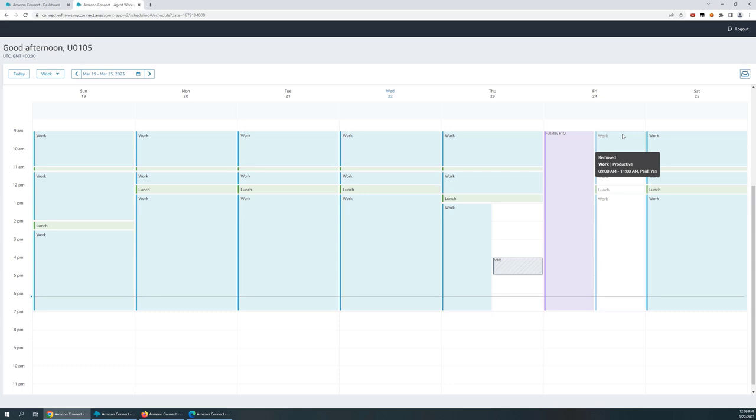So very easy for your agents to see when they're scheduled to work, when different activities are, as well as manage opportunities either for a little more schedule flexibility with voluntary time off, or perhaps an opportunity to get some overtime, make a little more money if that's something they're looking to do and that's something you want to extend out to your agents within your contact center.